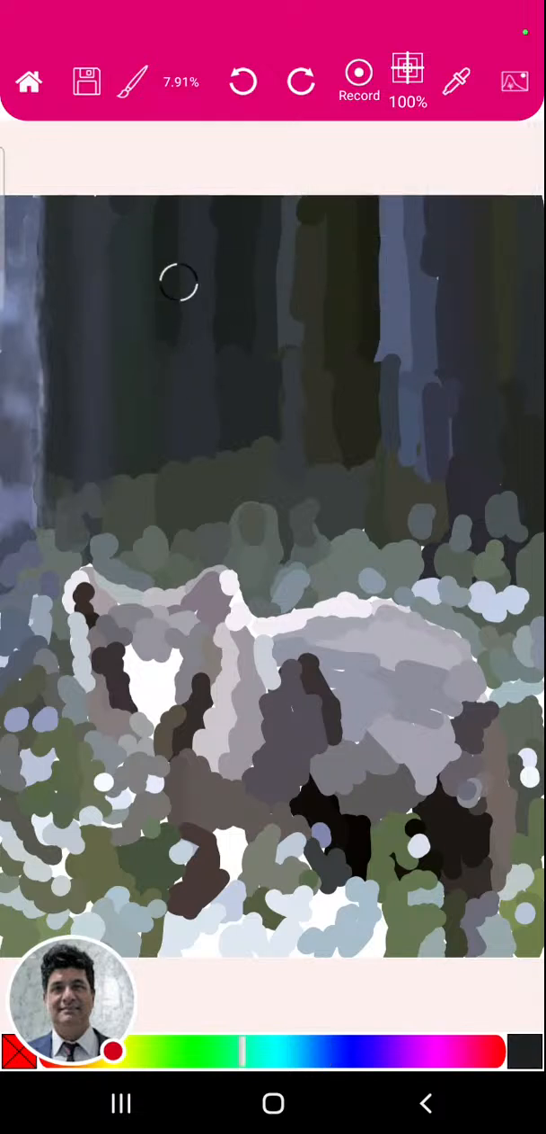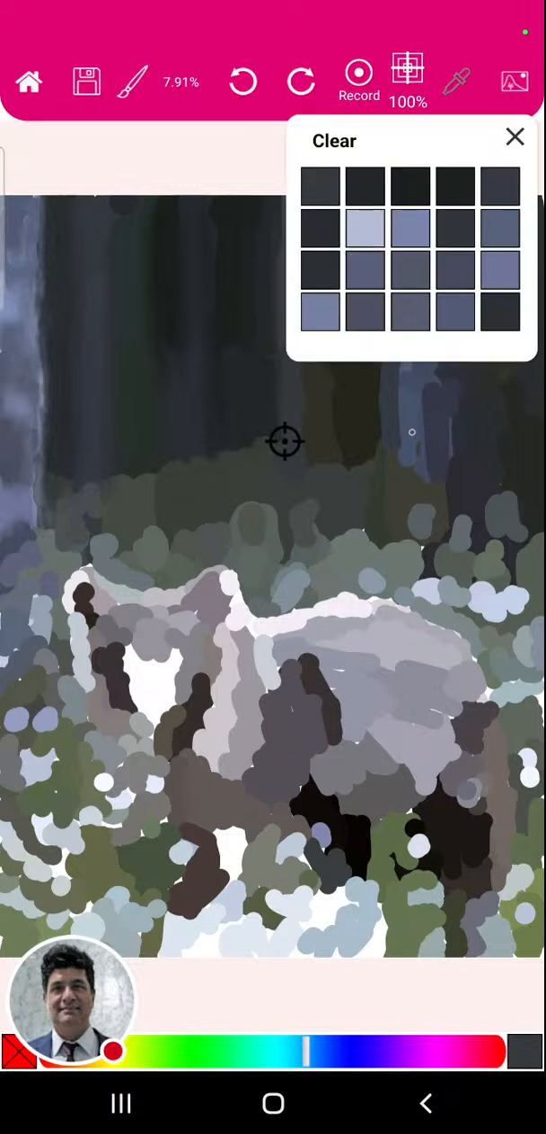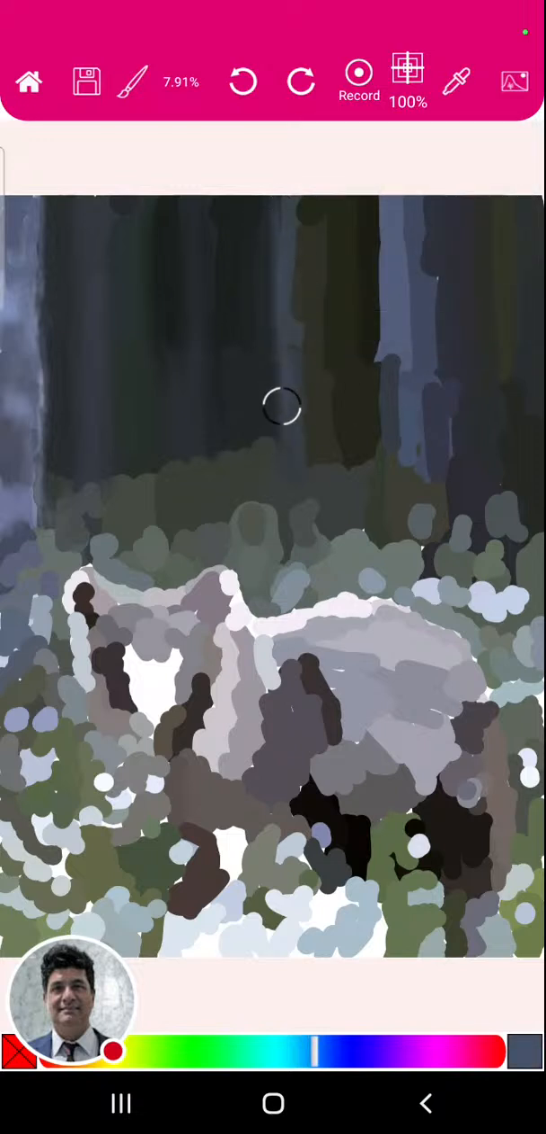That black needs to be sort of... Notice I'm following longitudinal strokes, meaning I'm going up and down. I'm not going sideways. So that gives the impression that there are tree lines, the trunks of the trees, right? There. That gives the impression there are basically there. Okay. There.